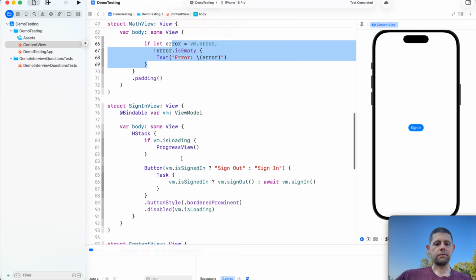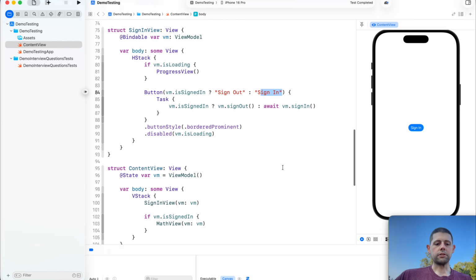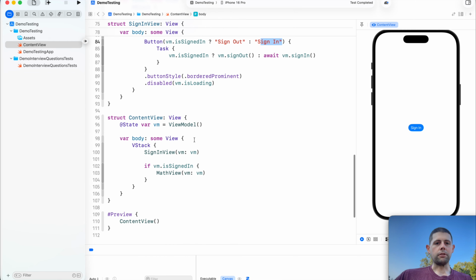And our sign-in view, again, pretty simple. If the sign-in process is loading, then it shows our progress view. And if we are signed in, then we'll show the sign out text. And if we're not signed in, then we'll tell the user that they can click this button to sign in. So again, very simple view here.